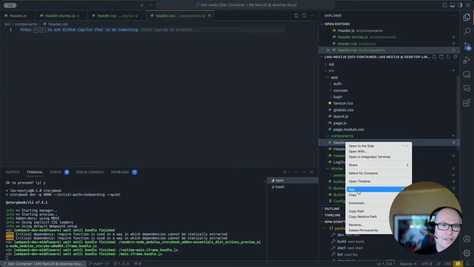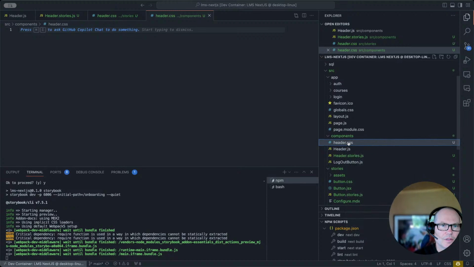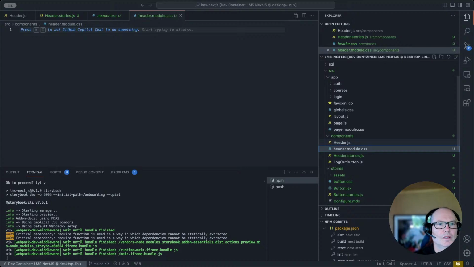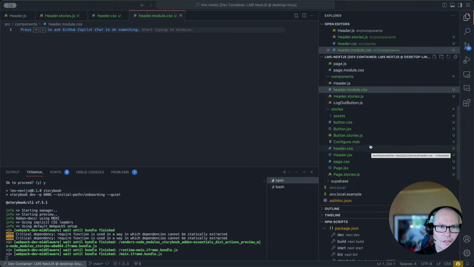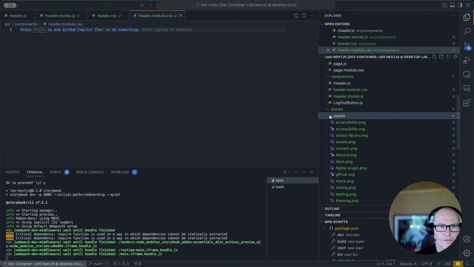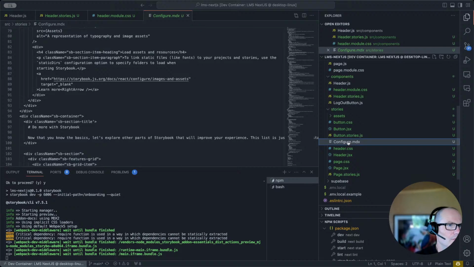Actually, I want it as a module, don't I? Because we're going to use CSS modules in this project. Okay, so I've got the module there. We've got the stories. Okay, we've got the configuration, and a few others in here. So what I'm going to do, let's double check. I think these are being used in terms of the configuration. So we'll leave the assets for the time being. We'll have the configuration there.